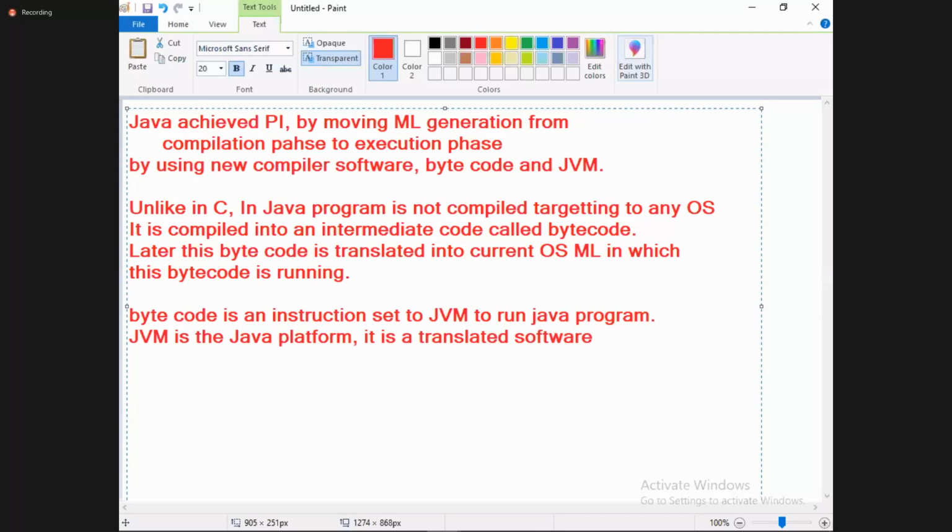It is a translator software. It is responsible to run Java bytecode by translating it into current OS machine language.